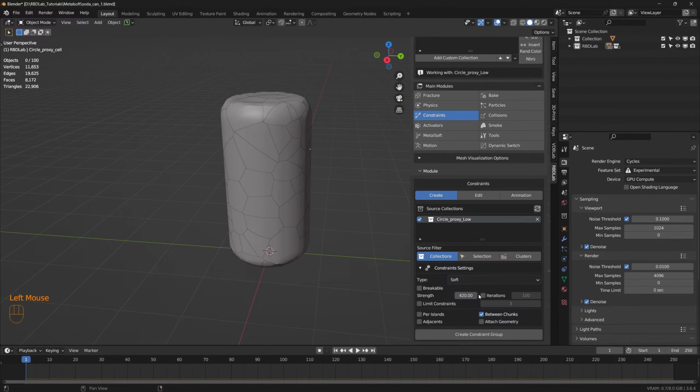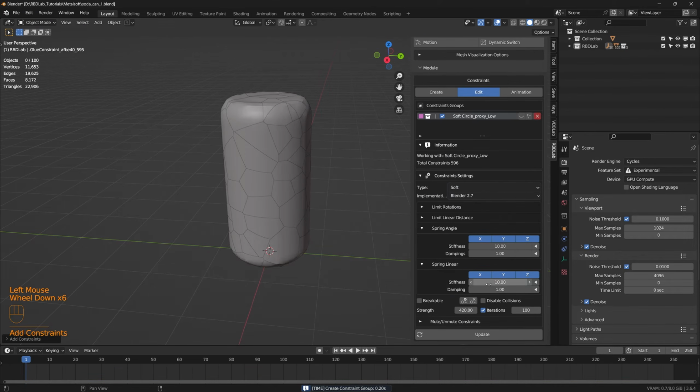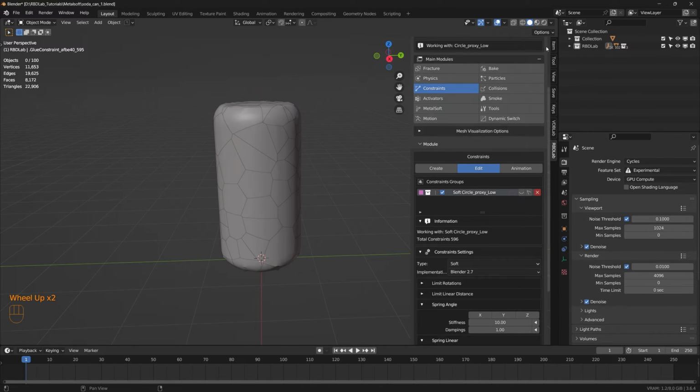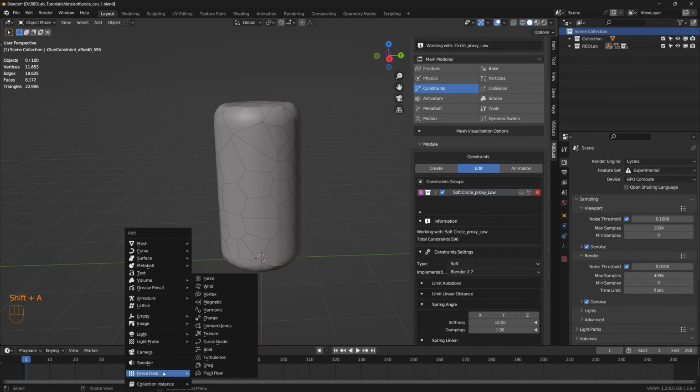Let's uncheck breakable and let's check on iterations for stronger constraints and between chunks and create constraint group. Let's deselect the spring angle and let's increase the spring linear from 10 to something higher like 2500 and let's update. Let's hit play. Fairly stable.